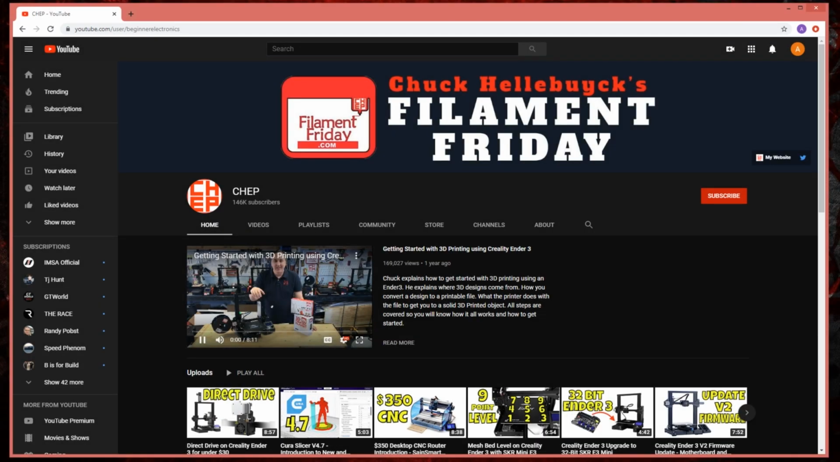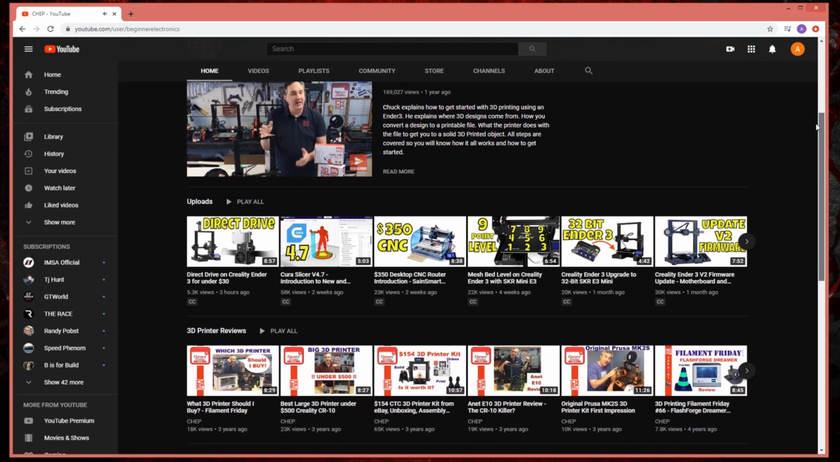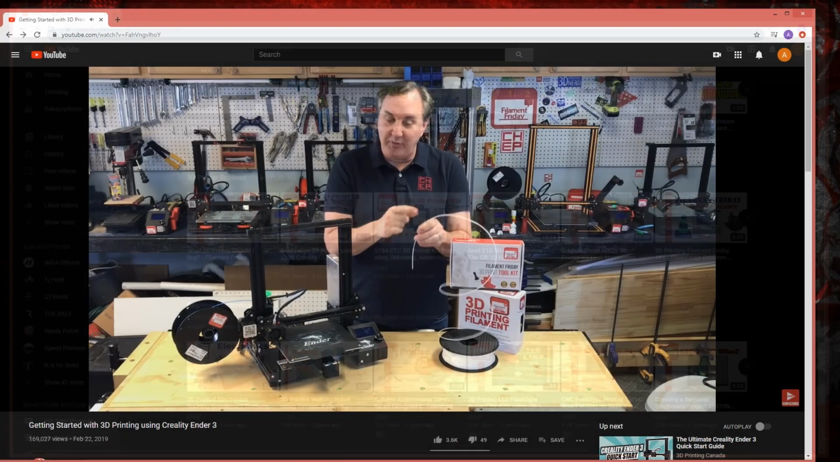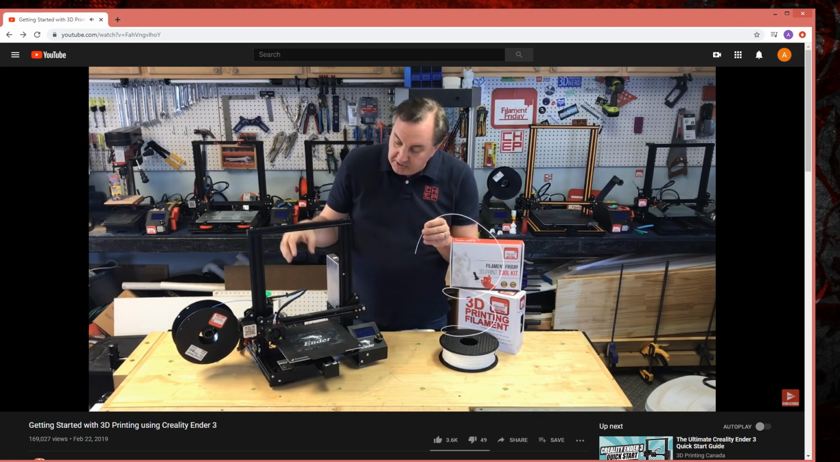Before we begin, credit goes to Chuck Hellebuck and his YouTube channel with tips and tricks for Ender 3 printers. A modified version of his corner leveling G-code is used as a part of this setup. You can find a link to his channel in the description below.